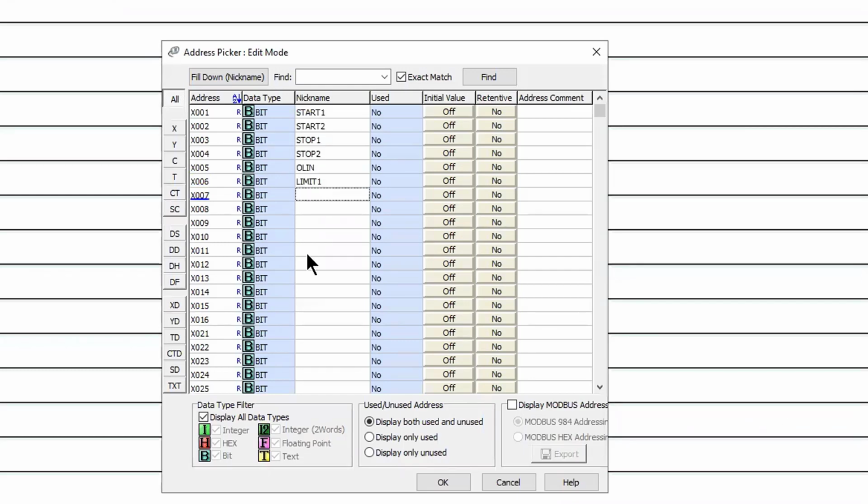Limit 1, limit 2, and extra 1. All right. Now, you notice here it says X9, 10, 11, 12, 13, 14. We don't have any inputs connected to those, and so we just leave them alone. If we have other things put in there, they'll show up.